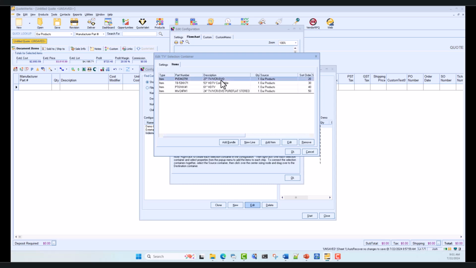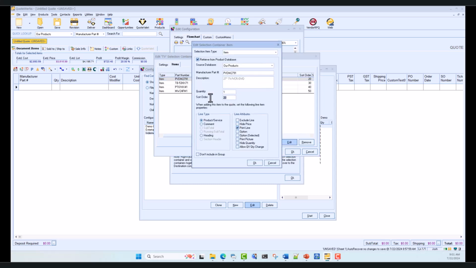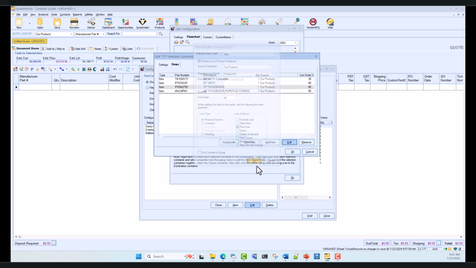Next, we want our 27-inch TV to be the second to last on the list, so we need to make sure that it's a number between 40 and 50. In this case, we'll put 45, and you'll see how we now have those two TVs listed at the bottom.